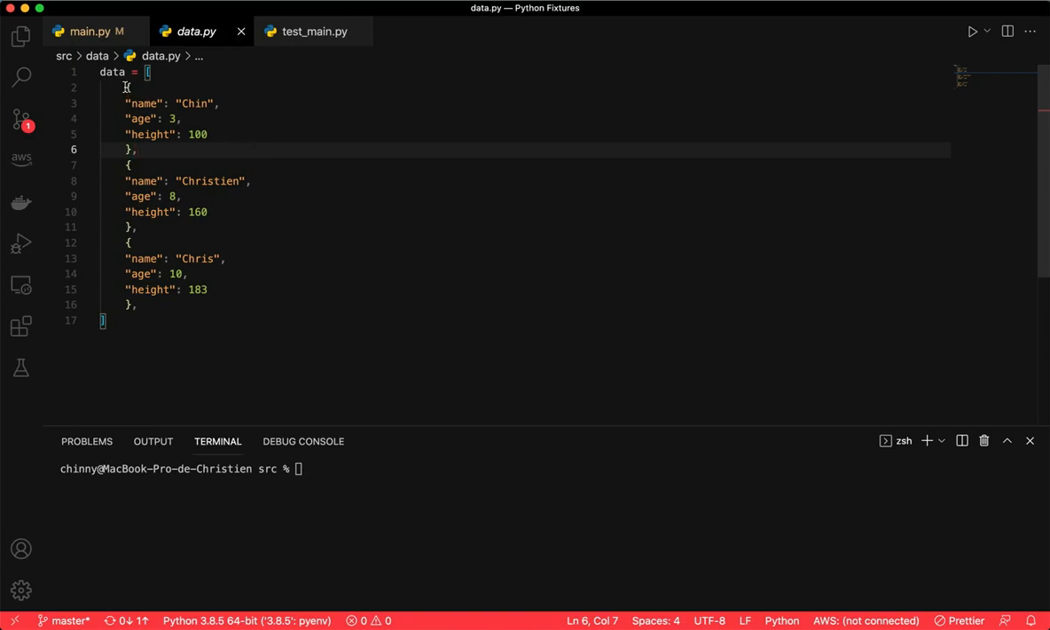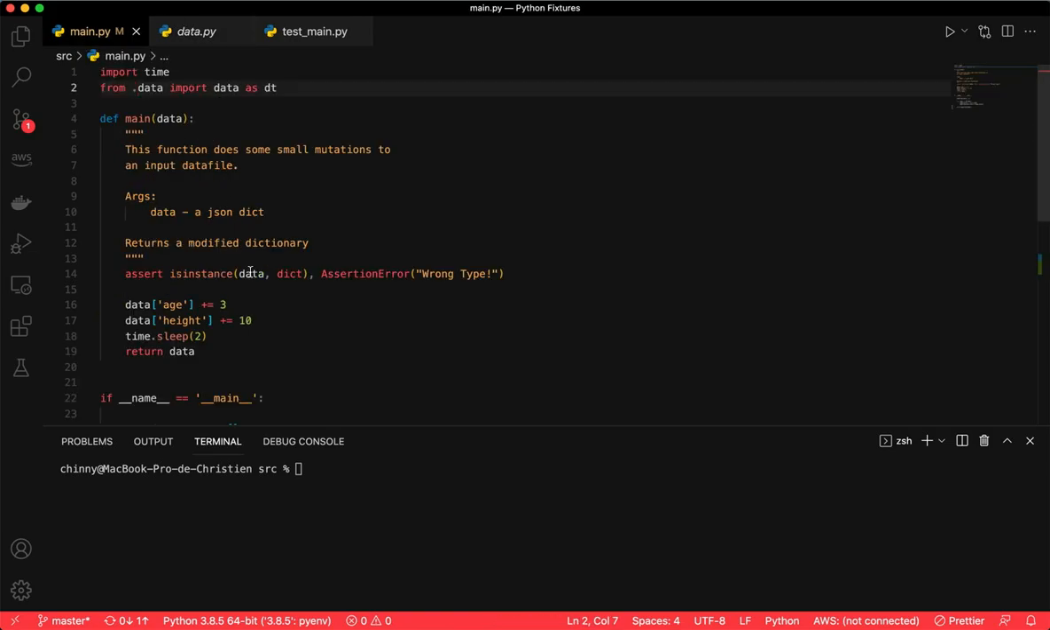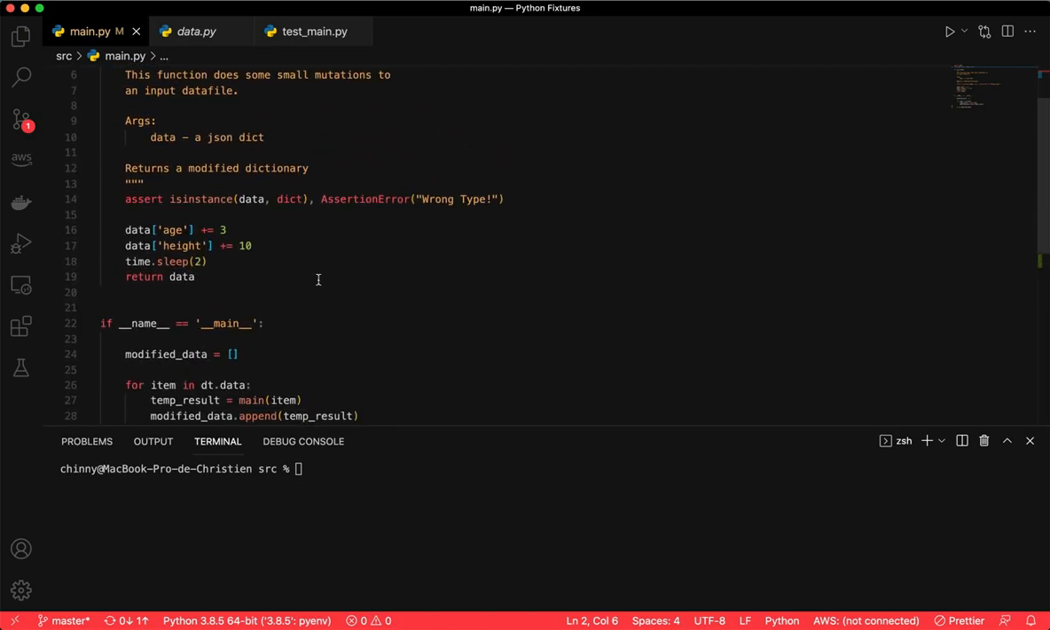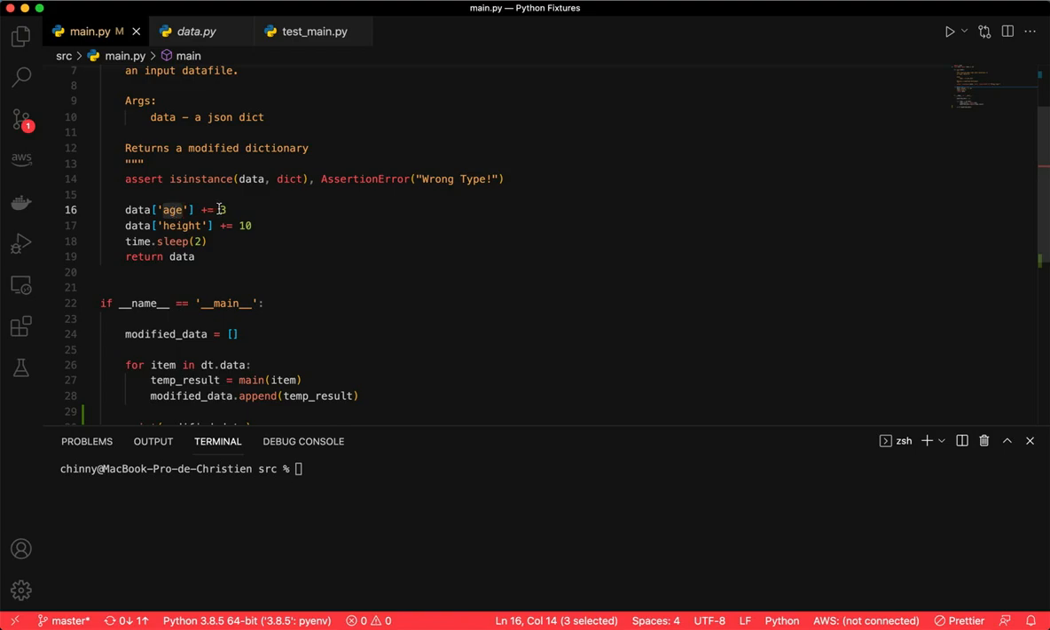I have my little data set here that has name, age, and heights. And I have a function that modifies dictionaries. And I want to make sure that this function's operating properly. Let's see what it's doing. I got to remove this for relative imports. Okay, so I have my function that takes the age and adds 3 and takes the height and adds 10. And then it sleeps for 2 seconds. Let's make this 1 second. Let's make it 2 seconds.